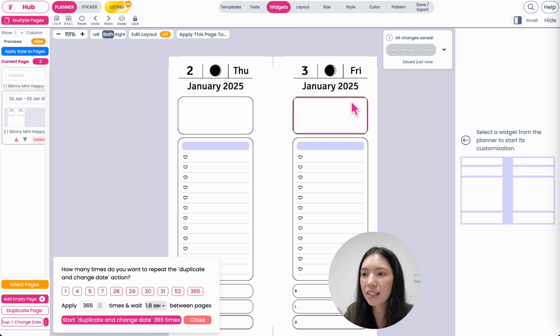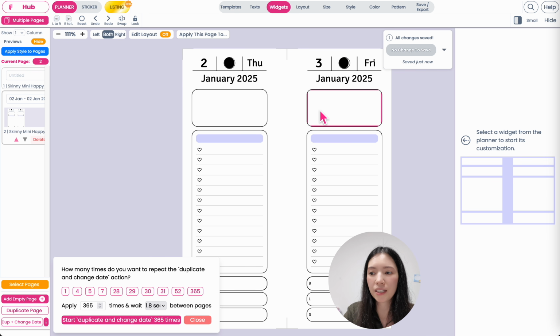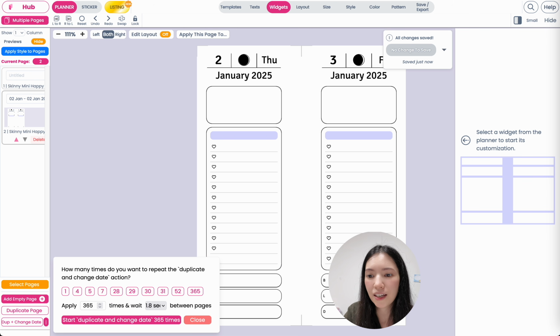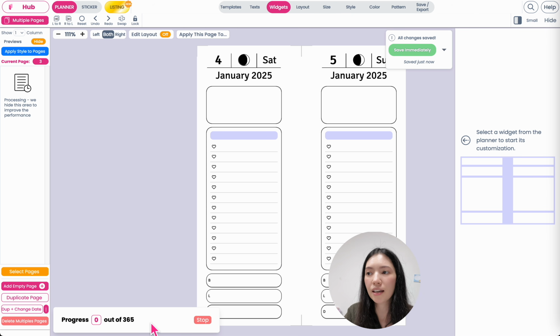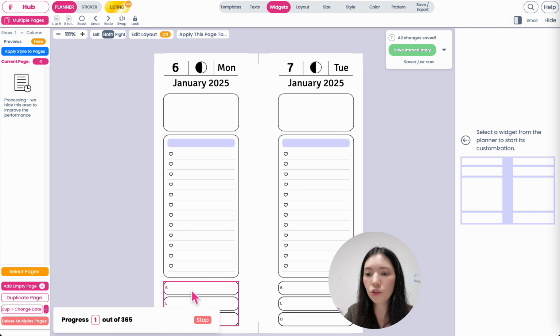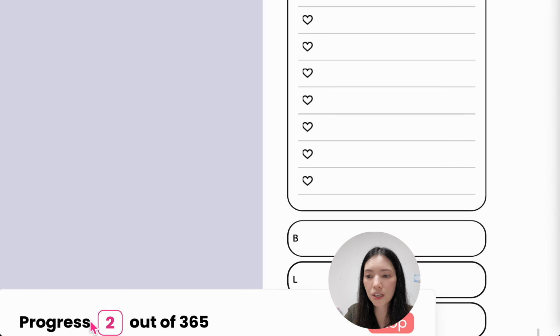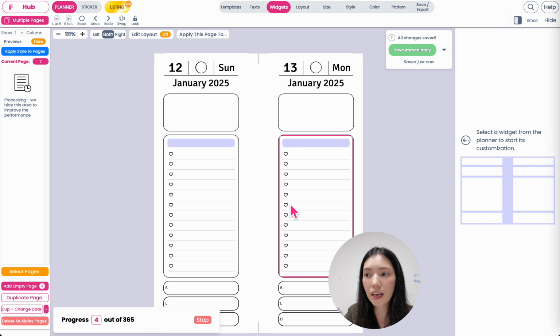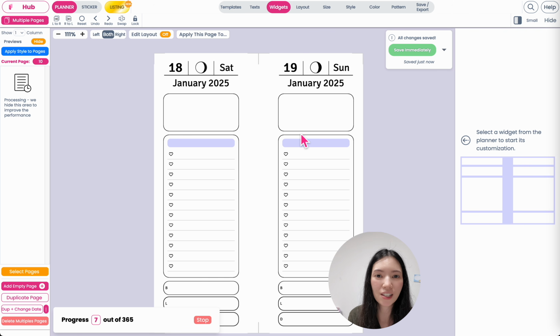Okay, now that it is saved, let's jump back to creating the planner. So at this point, you want to click here on Start Duplicate and Change Dates. So you click, and you see now it will add you a new page. You see the progress down here below. It will add you a new page and it will change the dates for you like you see here. So all that is left is now to wait for it to finish duplicating everything.